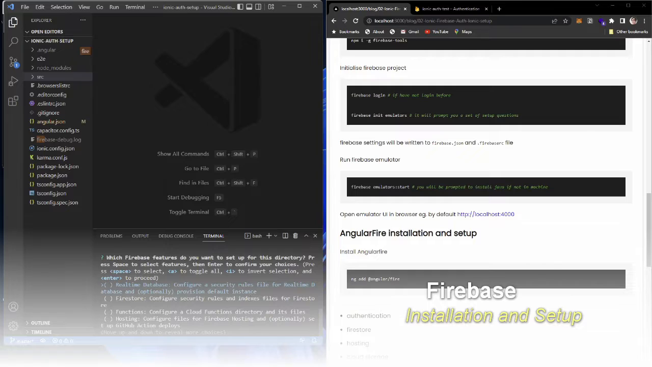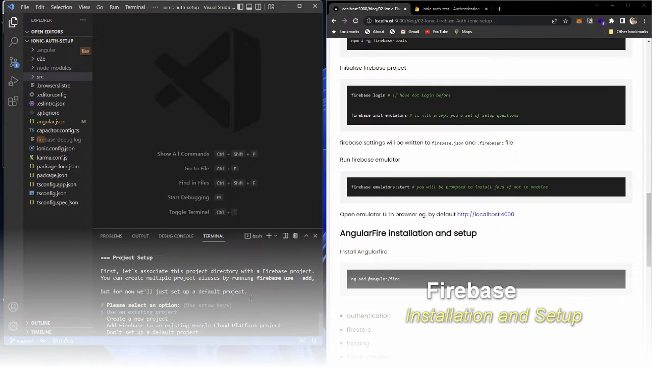I'll be using the Firestore database, Firebase hosting, Firebase storage. I might be trying the Firebase emulator, and that's it. Enter. Choose an existing project. Go to the project that we have just set up, Ionic Auth test, and click enter.